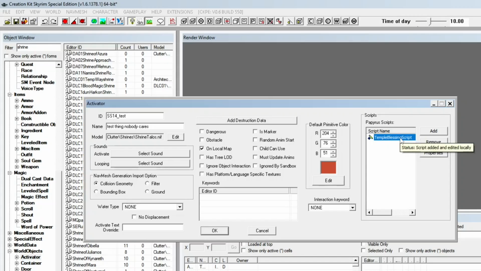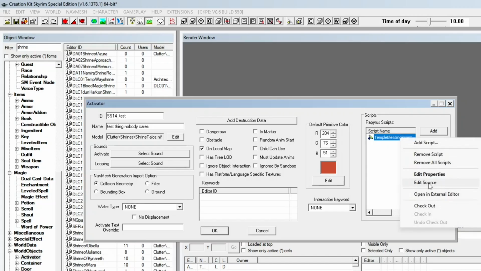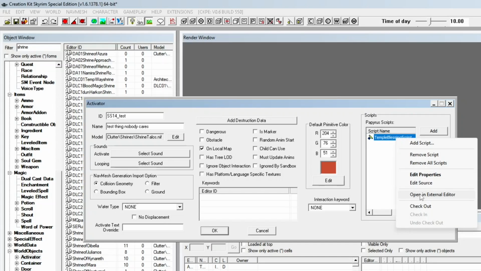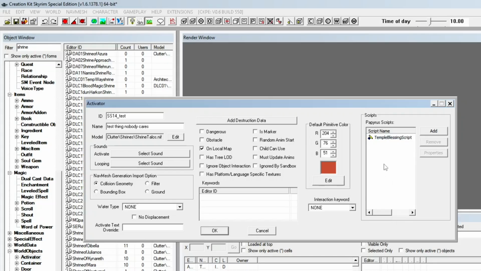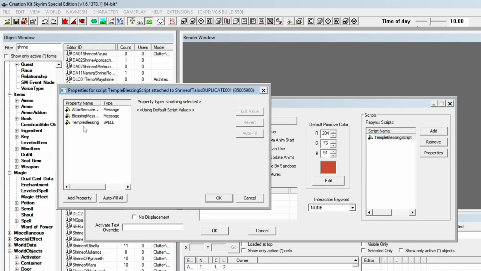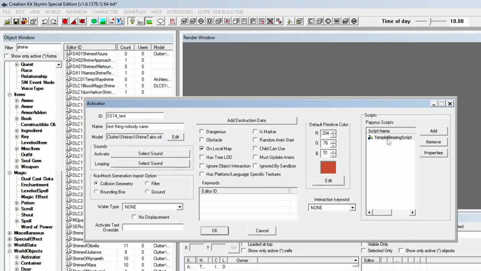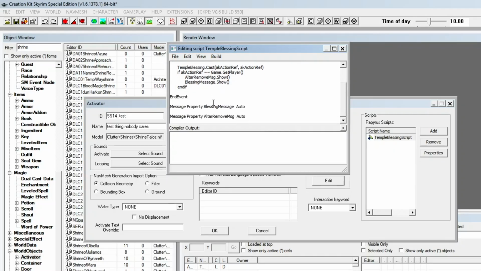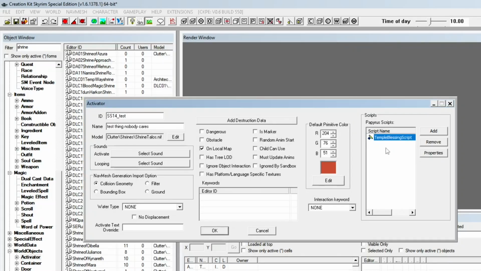This is the default temple blessing script. If you right click any script and click edit source, that's how you open it in an editor. You can also open it in an external editor, such as Notepad or VS Code. If you double click it, that will simply open up the properties. These are essentially variables that you can change. I don't want to waste any time explaining the script source now. Perhaps I will in a different video.